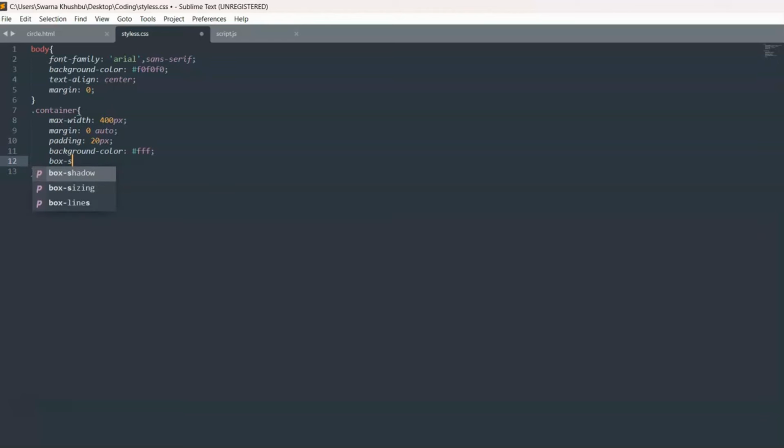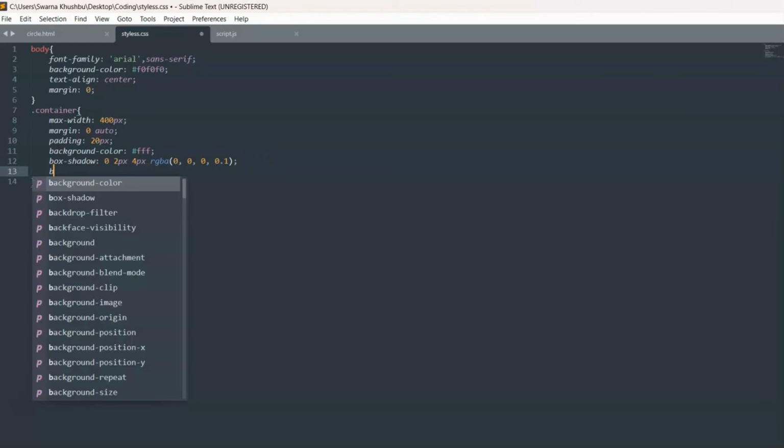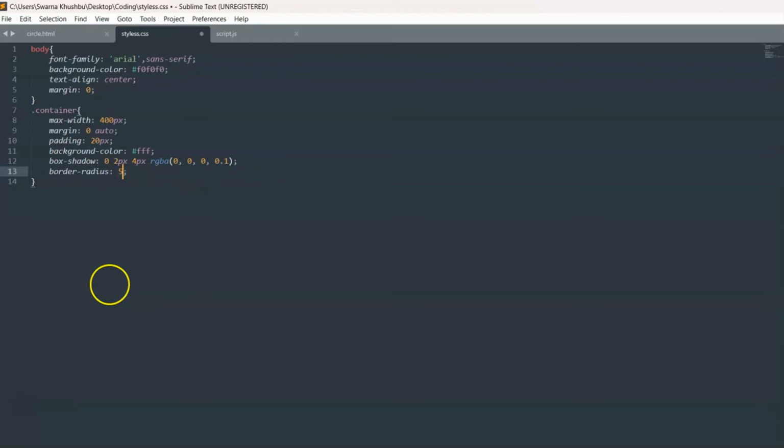Then I'll take a box shadow. I want the shadow inside the container itself. For that we write 0, 2px, and then 4px, and RGB, and the property value here would be 0.1. Now this is done. And the last part, we also have to provide a border radius. We can keep it a small one. I don't want a big one, so we can keep it as 5px. Now the container is done.